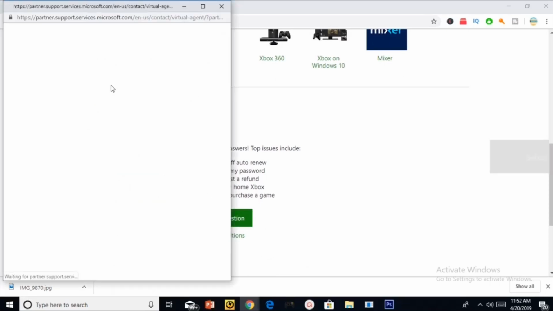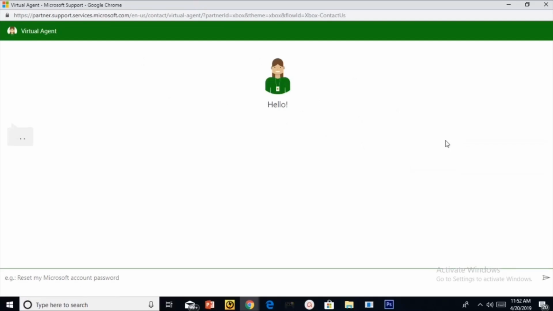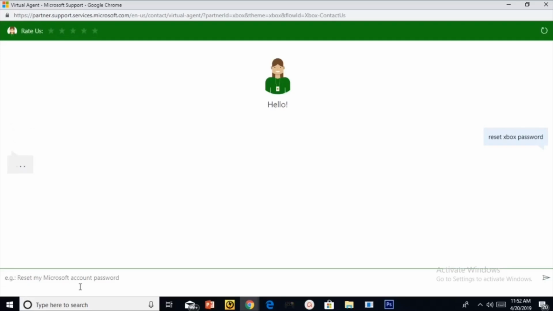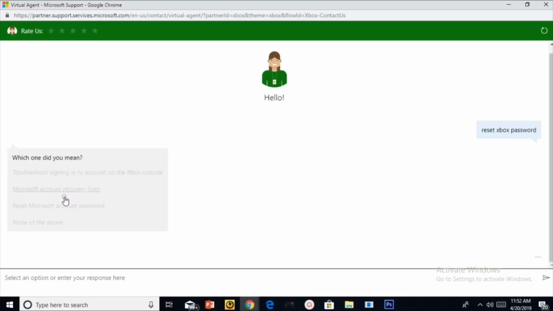Okay, now it's going to open this page. You want it to enlarge the page. Alright, now it says hello, and you want to tell them that you need to reset your Xbox password and click enter. Alright, now it says which one did you mean? Troubleshoot, Microsoft account recovery, reset Microsoft account password, and you just want to choose Microsoft account recovery form.